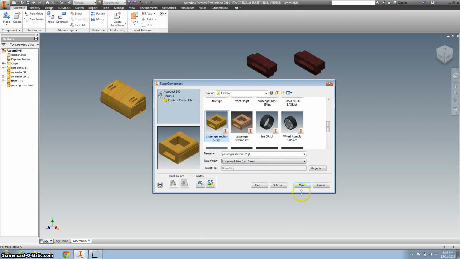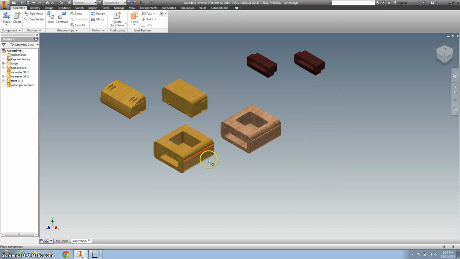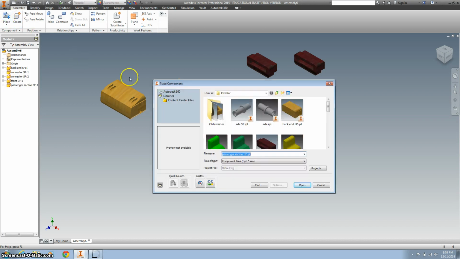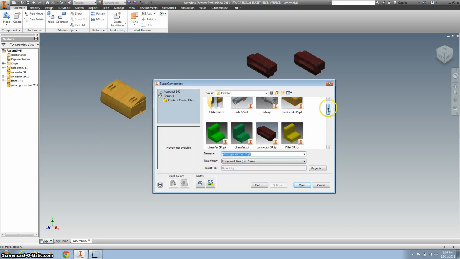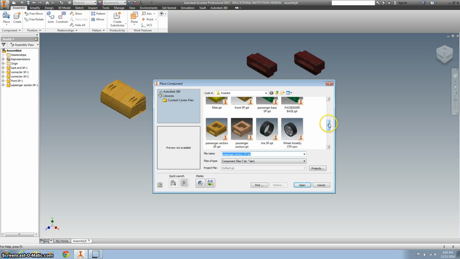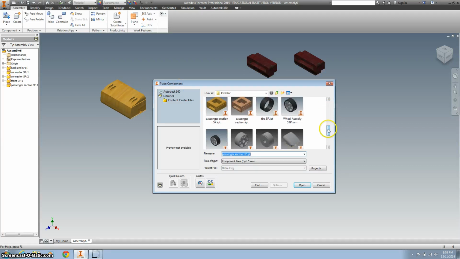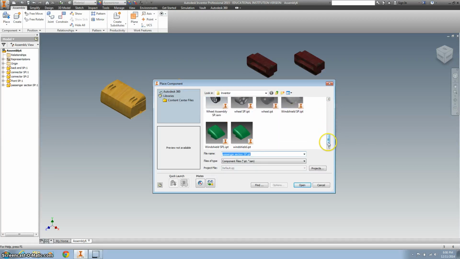Oh, I grabbed the wrong one. Yeah, make sure you got the right one. Let's delete that one. See, I'm not following my own directions. I only like saving things once. Apparently, I did one bad one. Okay, what else do I need?